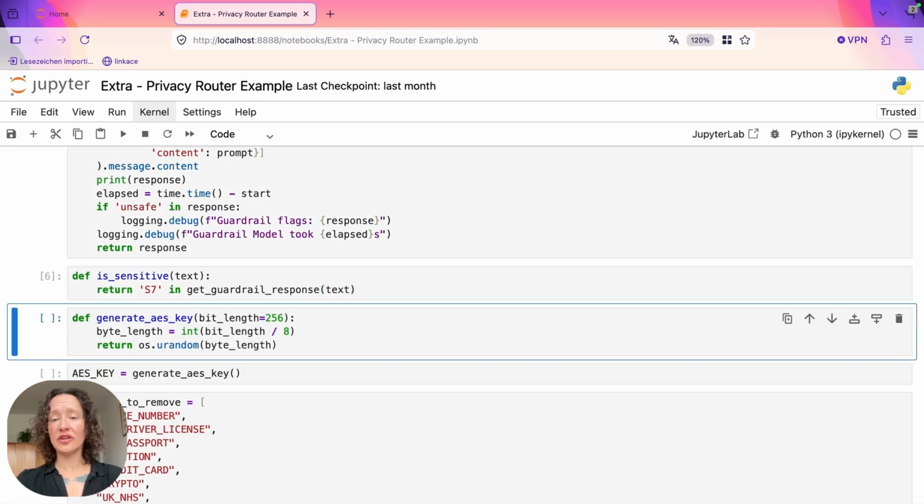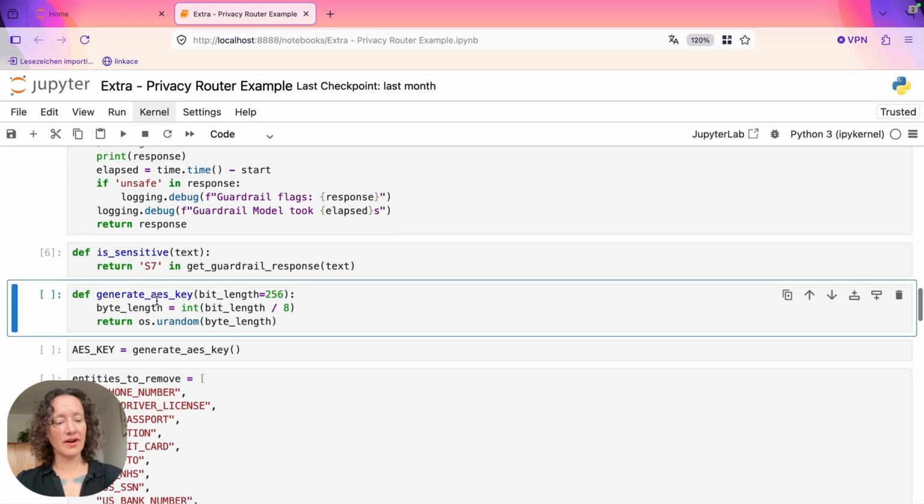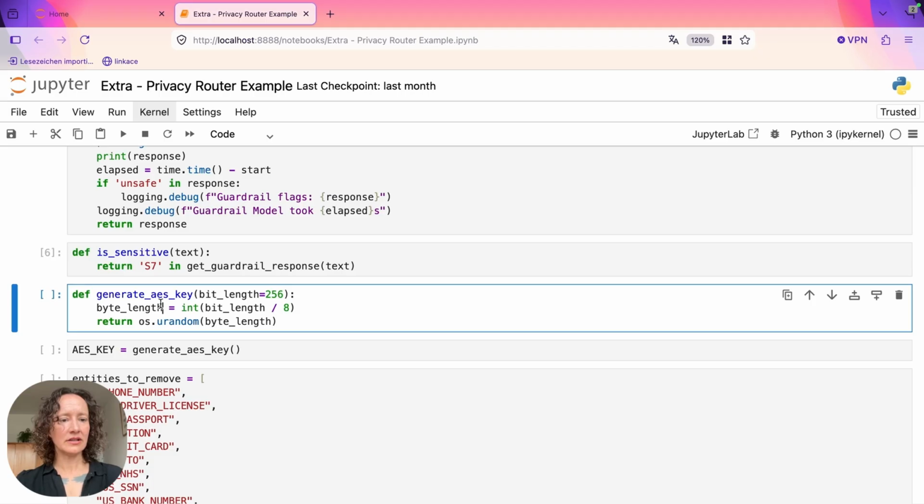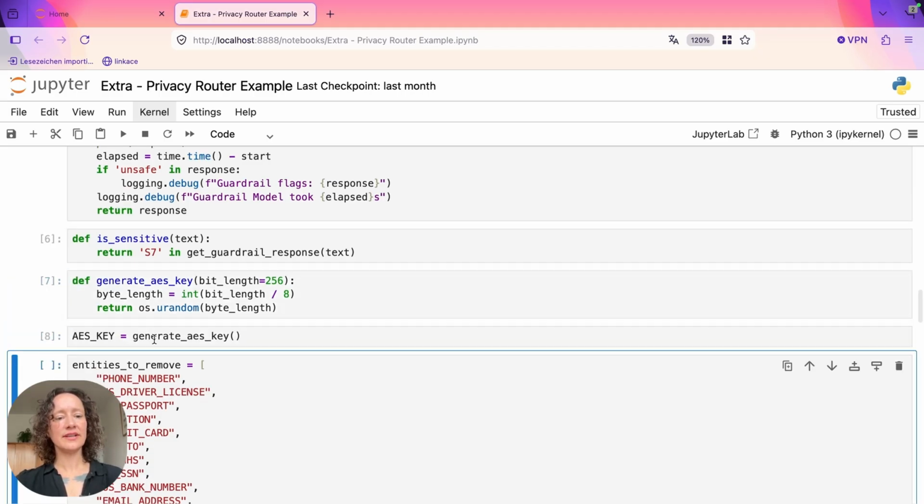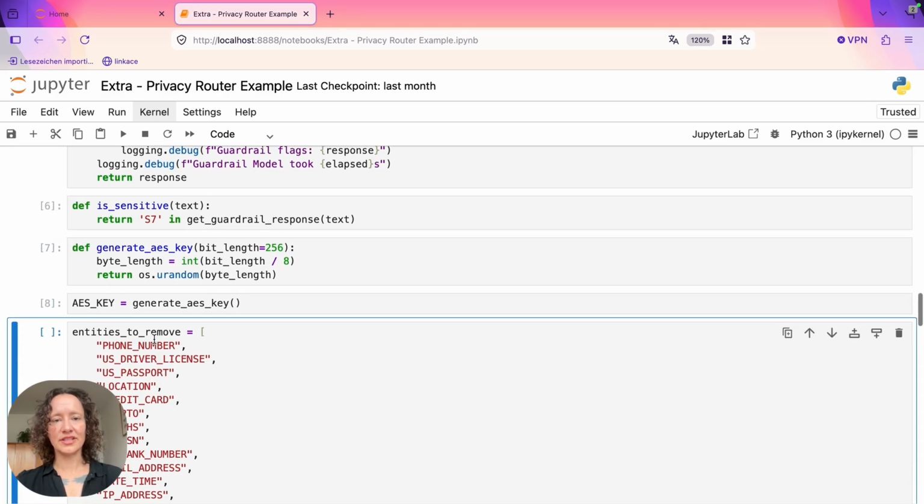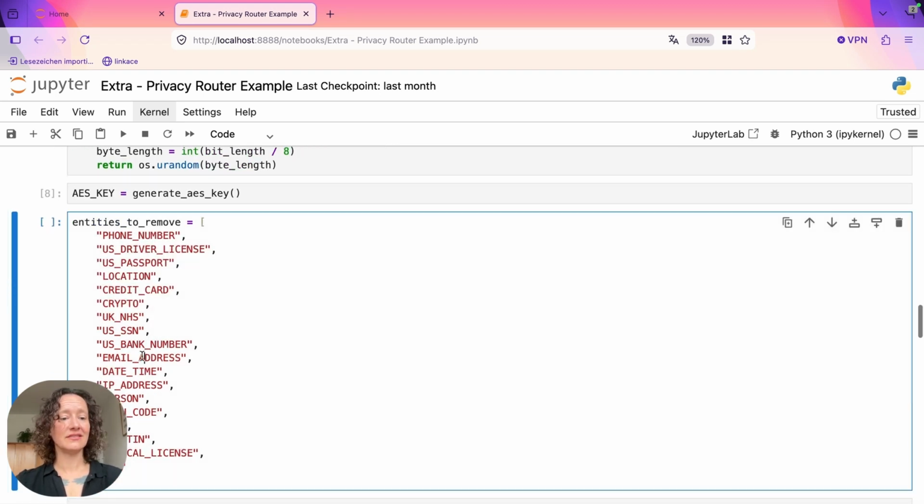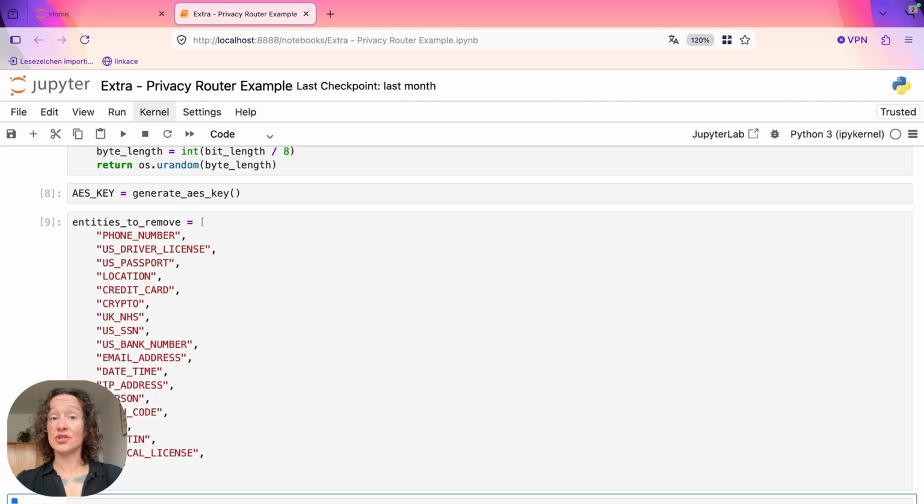Now I'm using LlamaGuard, where we know that S7 is the LlamaGuard response for privacy. So since I'm building a privacy router, that's what I'm going to use. I'm going to use an AES key, so I'm going to generate that quickly. I would never normally generate keys like this. It's just an example. Please use a key server, protect your keys, but they're good to use, right?